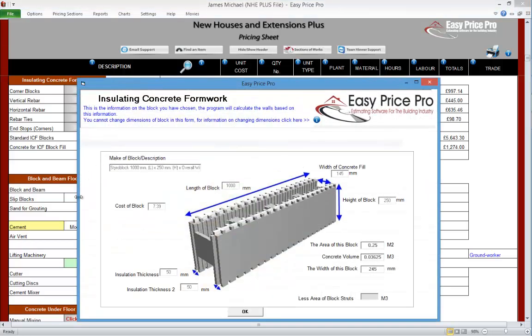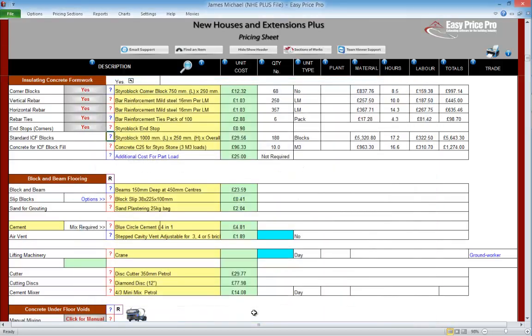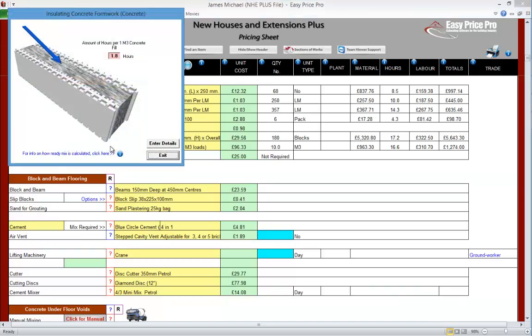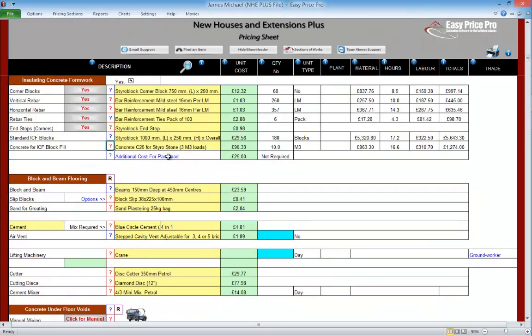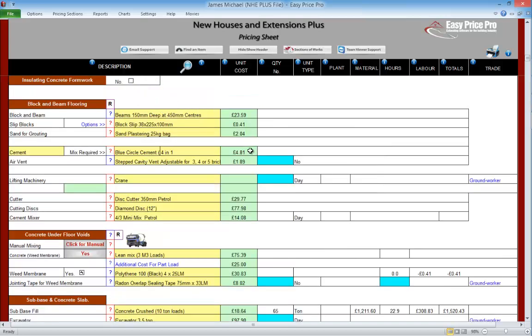The blocks are here. And here's the concrete for the fill. There is the option to adjust the filling time. Click the red question mark. The setting for the amount of time allowed to fill per cubic metre is here. Just change it if required. We're not using ICF in our ground floor, so I'll switch this option off. It really is that simple.